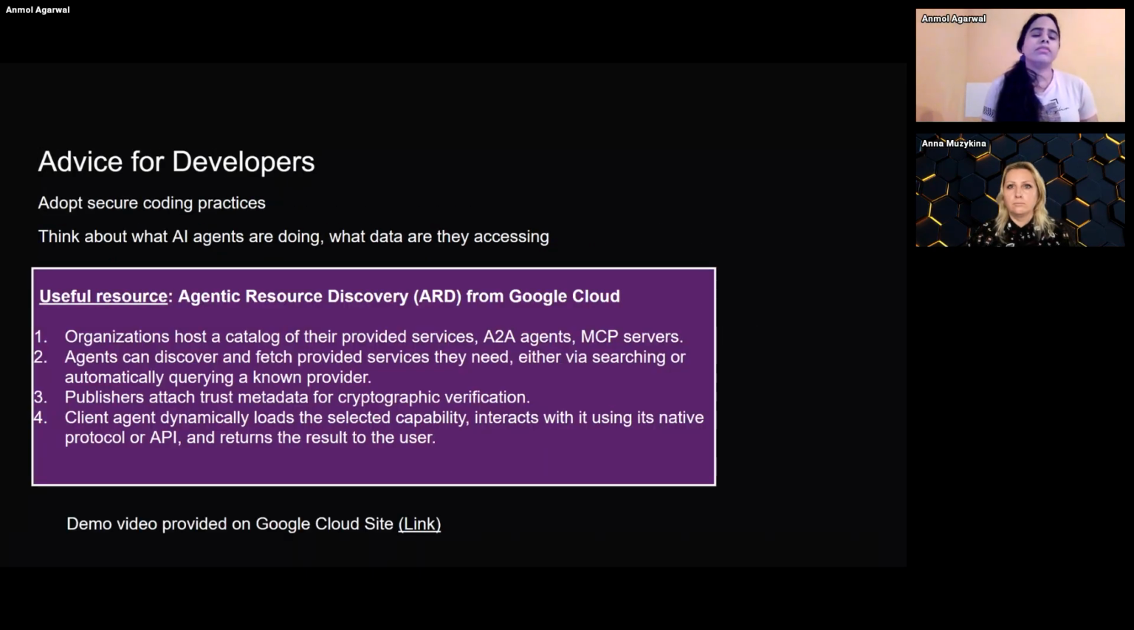This is the Google Developers Group meeting, so I have some advice for developers as well, right? We want to adopt secure coding practices. And when you're working with AI agents, think about what they're doing and what data they're trying to access. Because oftentimes in security, the issues are because of data compromise or getting data that they shouldn't have access to. So definitely keep track of what data they're accessing and what actions the AI agents are doing. And this could be done with logging, for example.